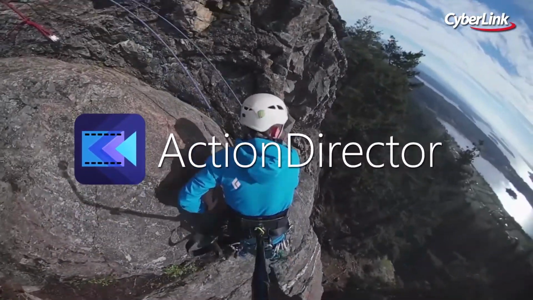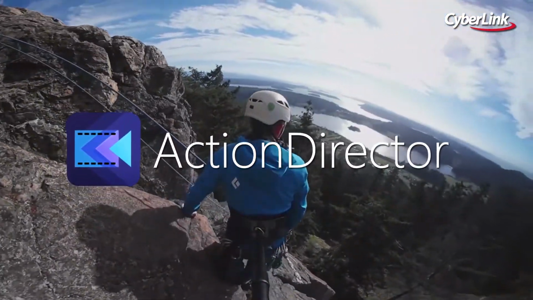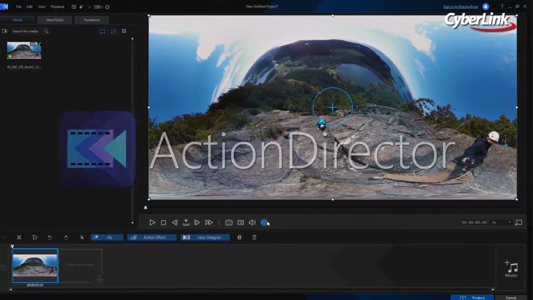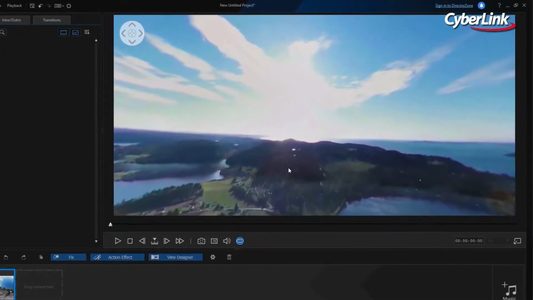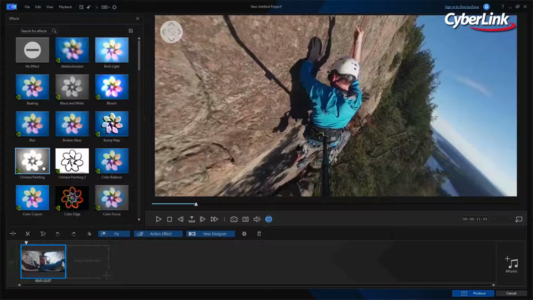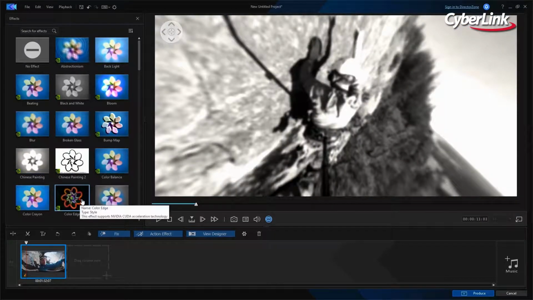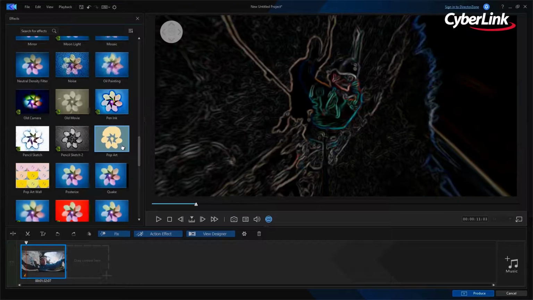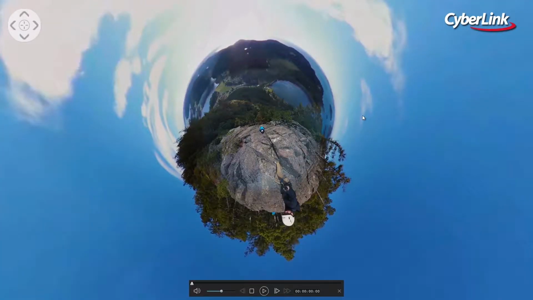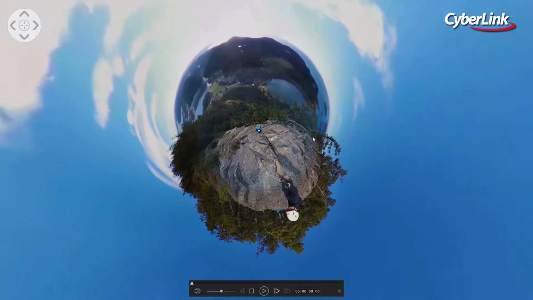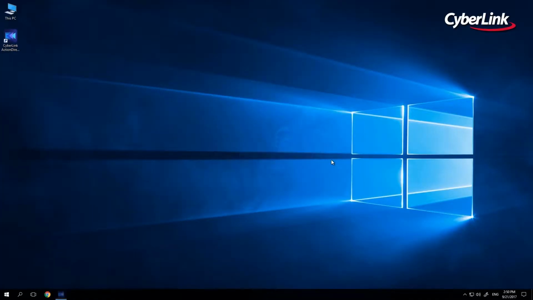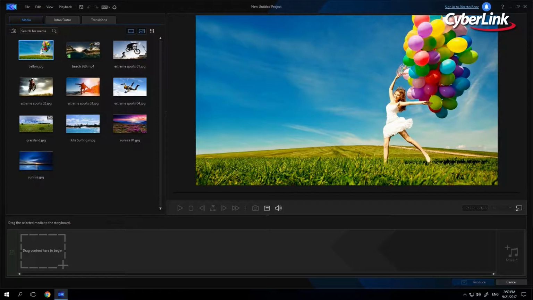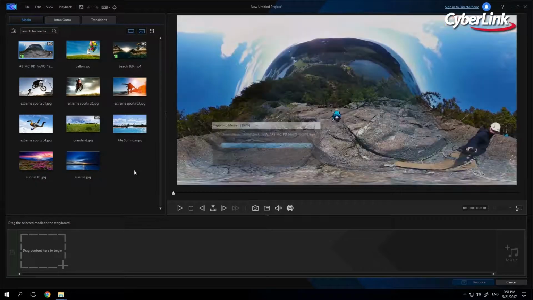ActionDirector supports complete end-to-end 360-degree video editing. In this tutorial, we'll import 360-degree video and create a 360 project. Then we'll use that same footage to create a conventional 2D video, including a look at the new eye-catching Little Planet mode. Open ActionDirector, select 360 Designer, and drag and drop your 360 footage into the library.